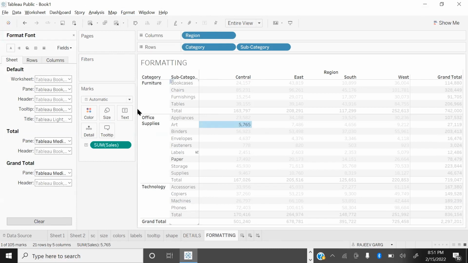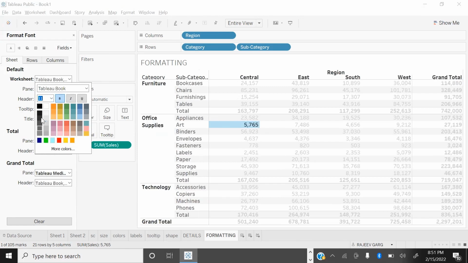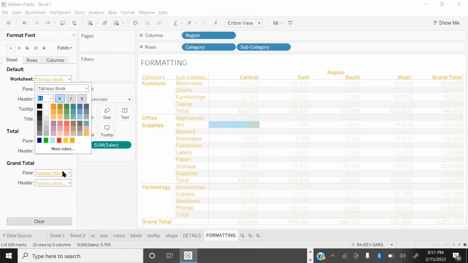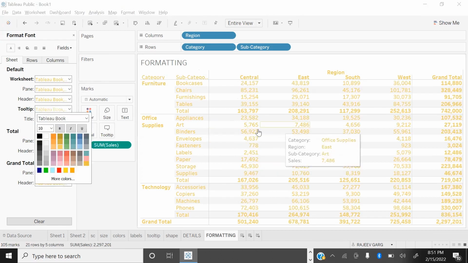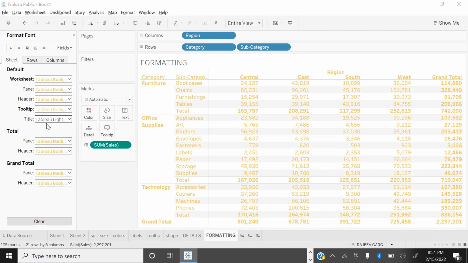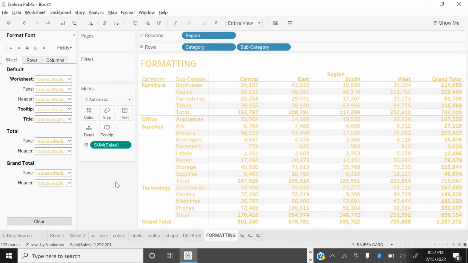Now let me format the font over here. I want to make it as bold. I want to change the size and I also want to change the color. Let's take golden over here. The tooltip is still appearing in black, so I will like to change the tooltip also in golden. Title also I would like to make golden over here, and I would like to increase the size as well. So I have done some changes to the formatting.